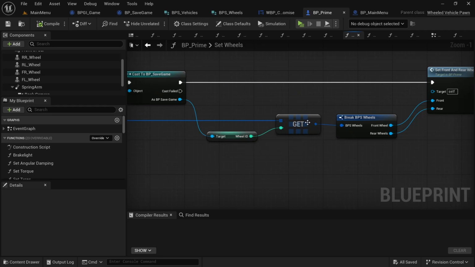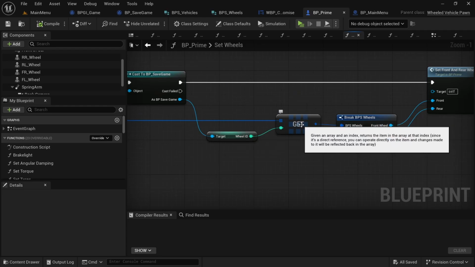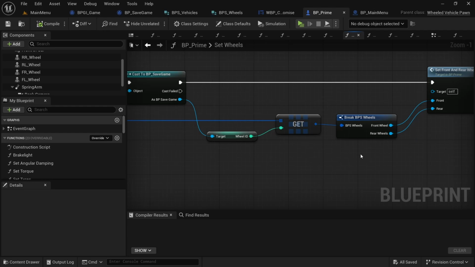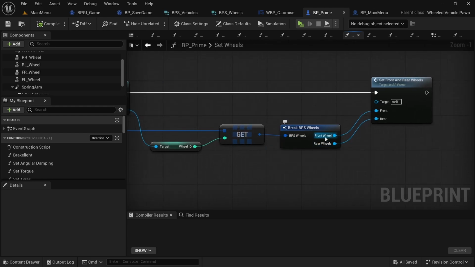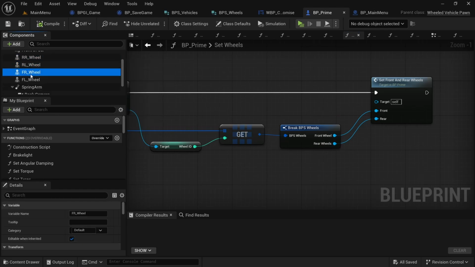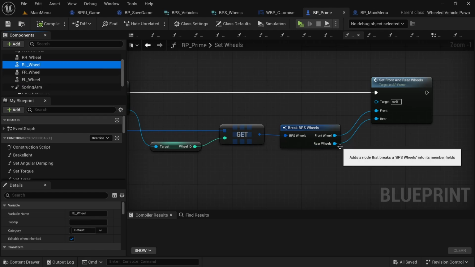And then the wheel ID will then tell the array which wheels to spawn with the car, and then you break that one, and then you get the front wheel and the rear wheels, and then those will then determine which wheels to attach to the skeleton meshes when the car gets spawned in.